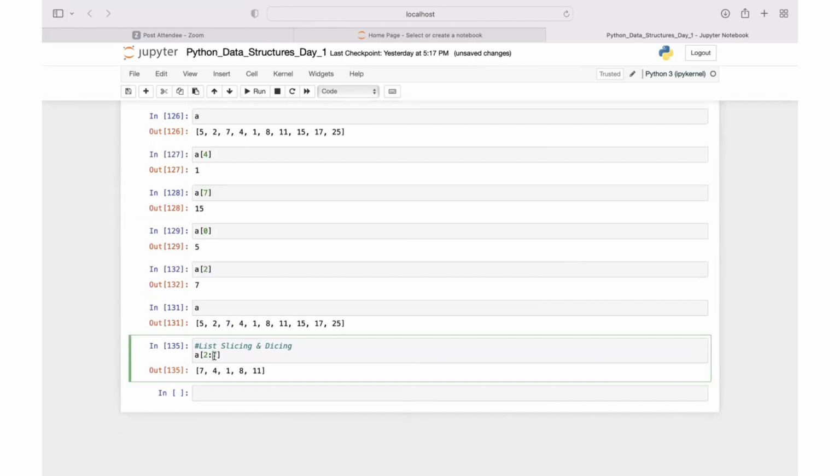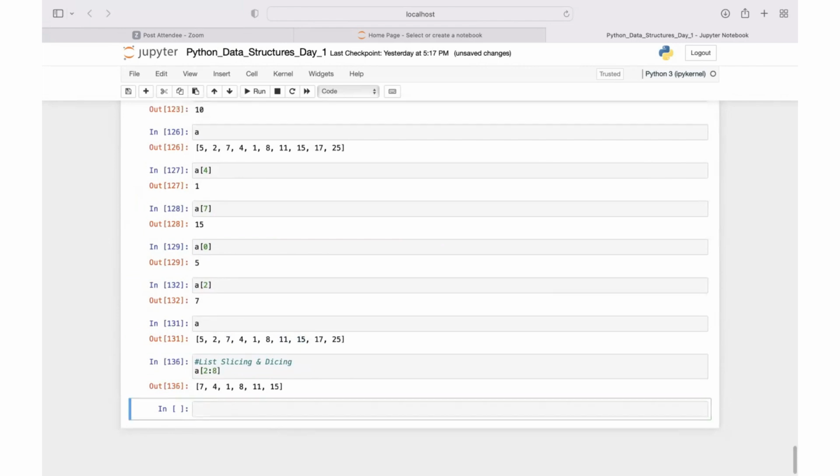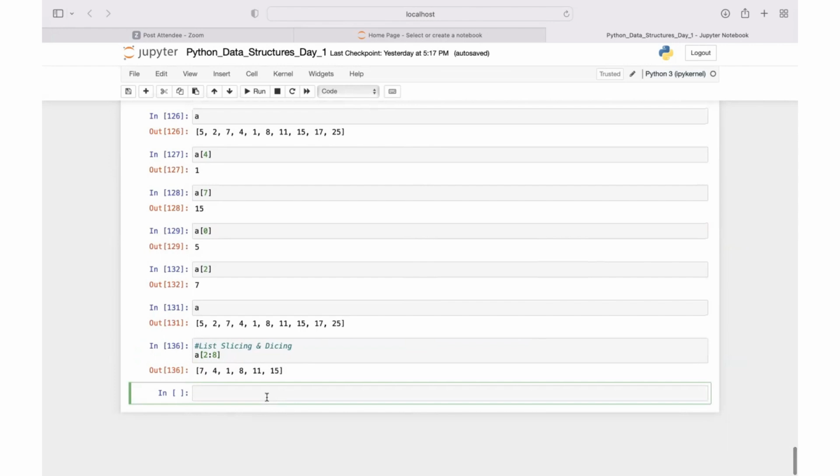As you can see, the 7th position has been excluded. The position before 7, that is 6, has been included. So what do we need to do? It is very simple. Just write 8 and press shift plus enter, and the 15 position will be added. So this is what it is.